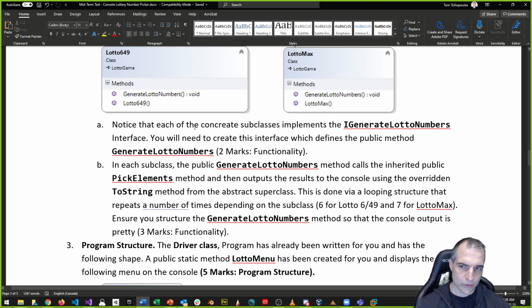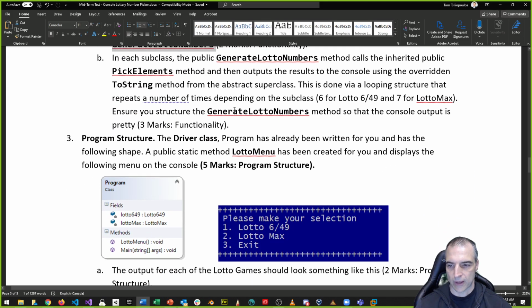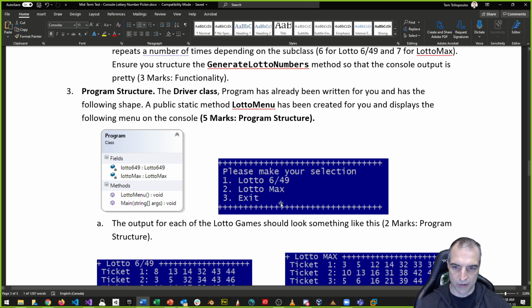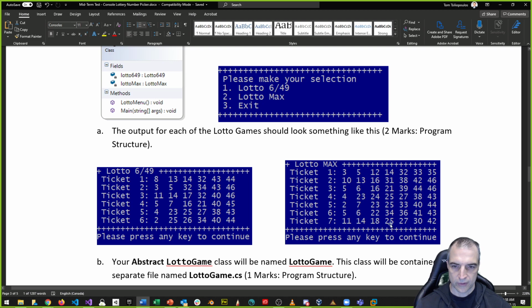It tells you this. Notice that each of the concrete subclasses implements the iGenerate Lotto numbers interface. You will need to create this interface, which defines the public method generate Lotto numbers. So this is what it tells you to do. So please follow this, okay? And it gives you some examples of what the menu will look like and some output. This is what the output that I'm looking for is supposed to look like when you're done, okay?